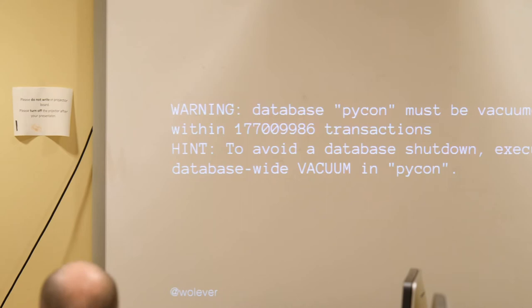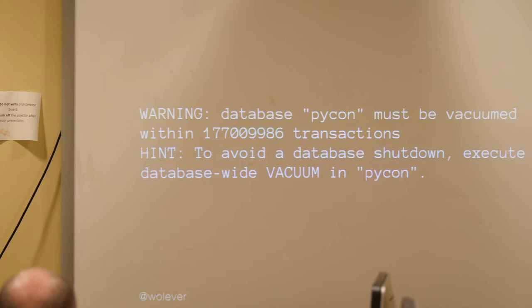But the other thing that vacuuming will do is it keeps track of those minimum and maximum values so that they don't get too far apart and you don't get a message that looks like this. This message says Postgres only has 2 billion transactions left? How many zeros are we?